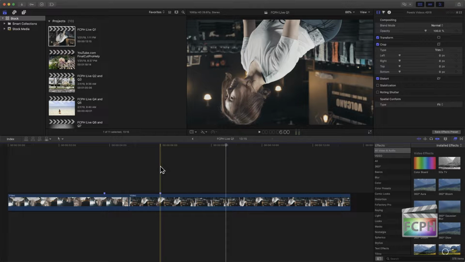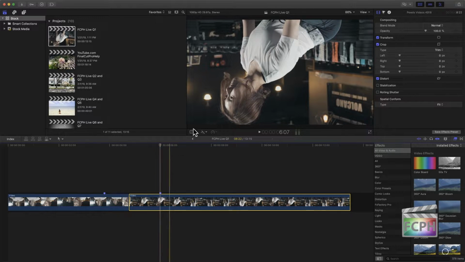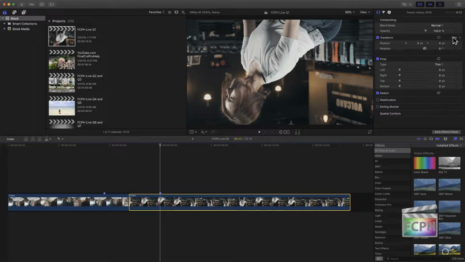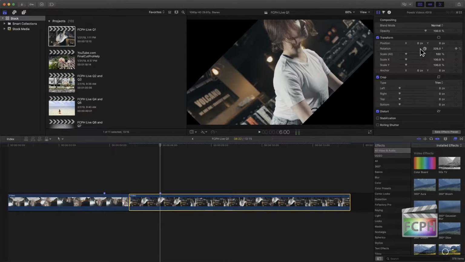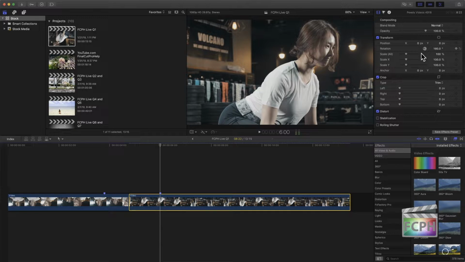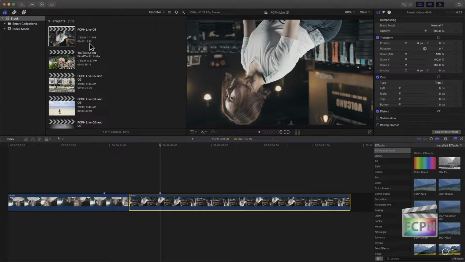And what the person wants to do, though, is not just adjust them here in the timeline, because you could do that pretty easily. You could go up to transform and rotate the clip around to make it the correct orientation. But what this person wants to do is update it in the browser so that it's always that way, because you're never going to want an upside down clip, at least for this purpose.